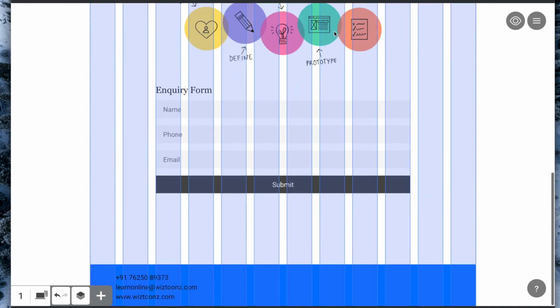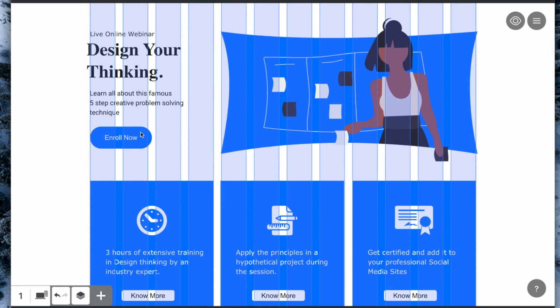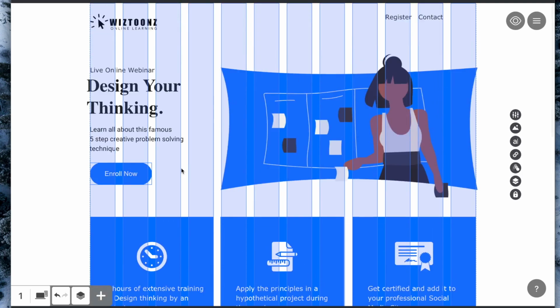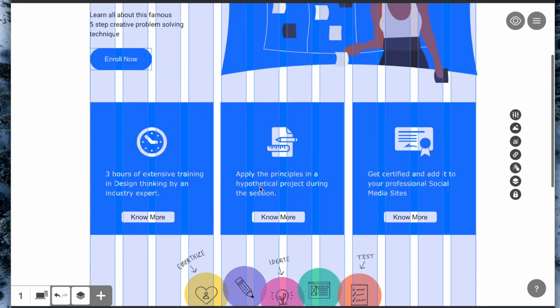And now what we need to do is we need to connect it, right? So we need to actually connect this page, to link these buttons and all that. So to do that, if somebody clicks on the enroll now button, they need to go to this form, right? And that's pretty much what we are going to do. If they click on any button here, it should go to the inquiry form.